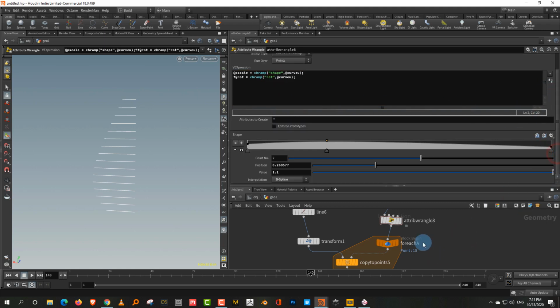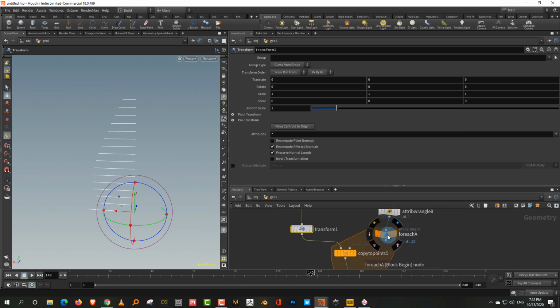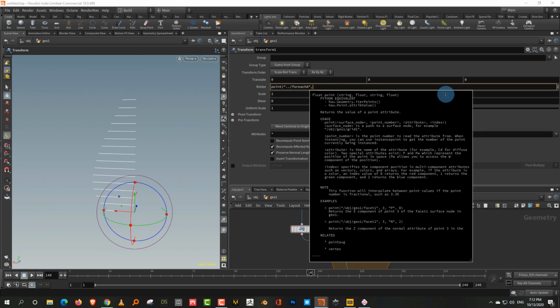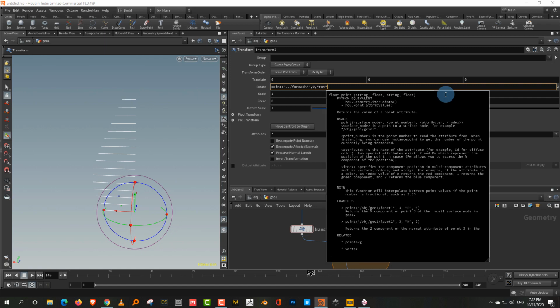Now, in order to use these values for rotation, you use a point function. The point function will bring whatever is here over there. I'm going to take a point function, and what it needs is to go to the for each. So /foreach A, and within the for each it's always 1 point, so we are going to 0. And then what is the name of the attribute? It is rotate, and then it's a float.